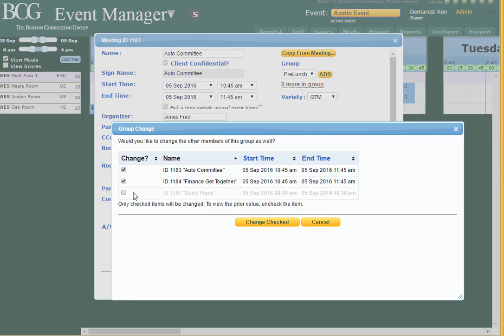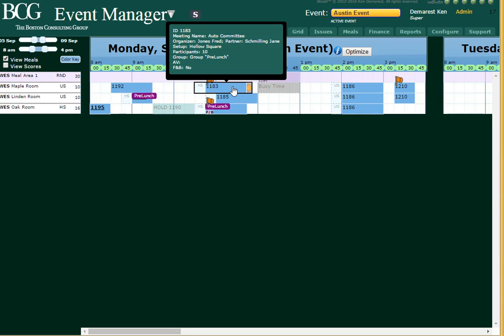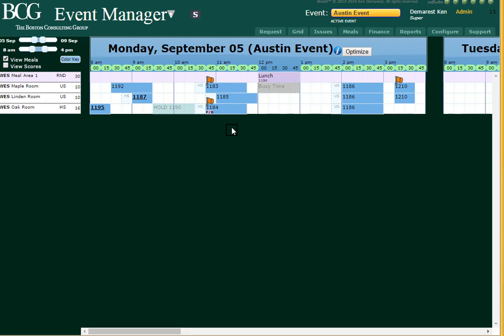But in fact, I don't want this member of the group to be changed. So checked means go ahead and make the changes indicated to each meeting that has been checked. And I'm going to go ahead and do that. And now you can see that 1183 and 1184, which were in the group, both had their times changed. So this is the way grouping works. Not every single field will cause the other members of a group to change, but almost every field will.